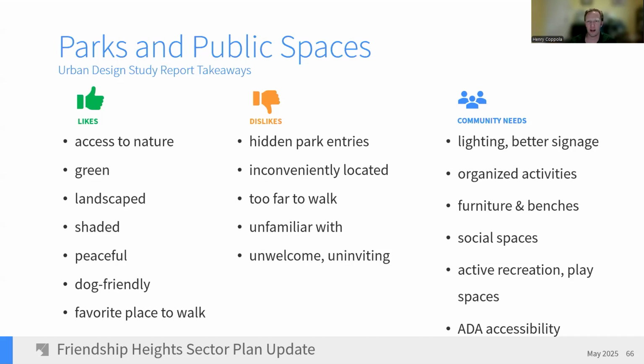We'll jump right in and pick up with some of the urban design study takeaways for park and public spaces. And as parks are part of the public realm, like Tyler was discussing, you'll see some references and overlaps with some of the urban design section that preceded this. So we took a look at things that people liked, disliked, and identified as community needs in there.